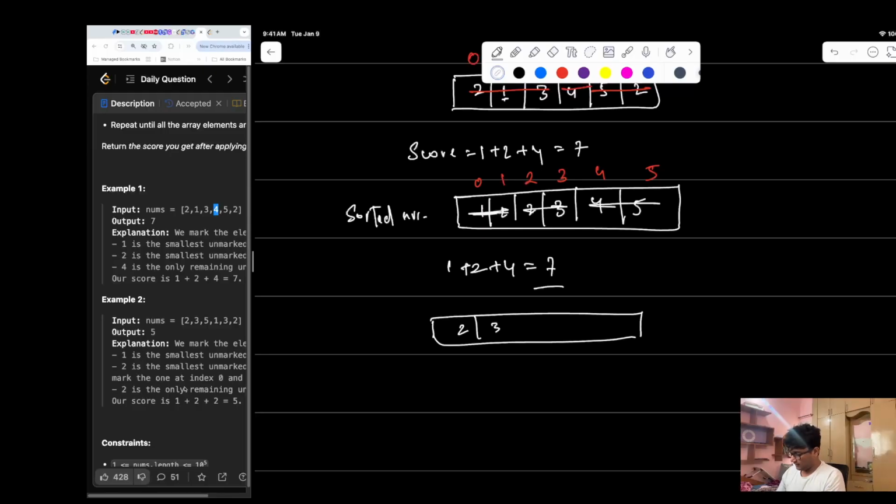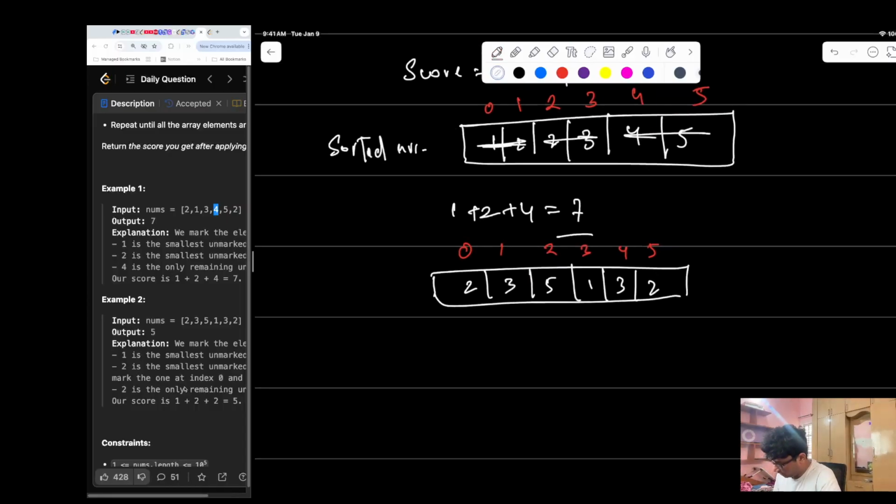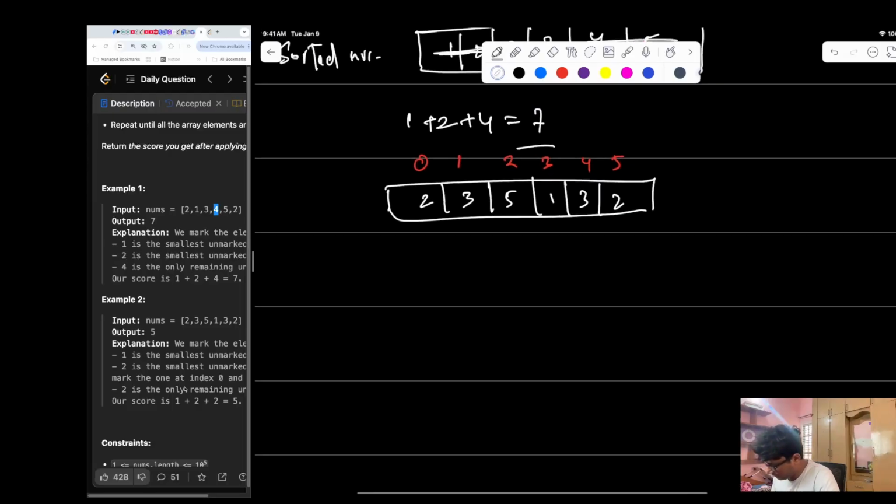2, 3, 5, 1, 3, and 2. Let me index it 0, 1, 2, 3, 4, and 5. Okay. Now, what is the smallest element? 1. Let me mark it. This will get marked. What is the next smallest element?